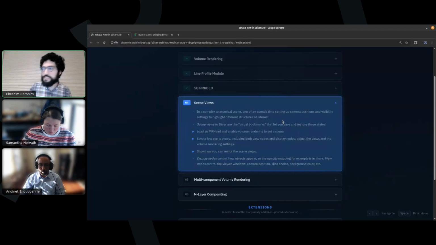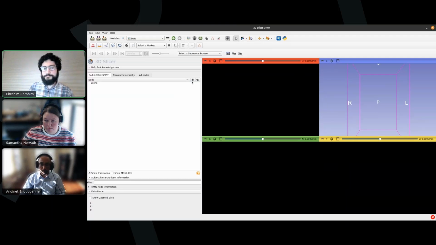The next one is scene views. If you have a complex anatomical scene, then you often spend a lot of time setting up the perfect camera position and the perfect visibility settings and display node settings to highlight the different structures of interest. Scene views in Slicer are like visual bookmarks that let you save and restore those states. In Slicer 5.10, the scene views have been re-engineered such that they actually work and you can actually use them. So in that sense, they're a new feature of Slicer 5.10.